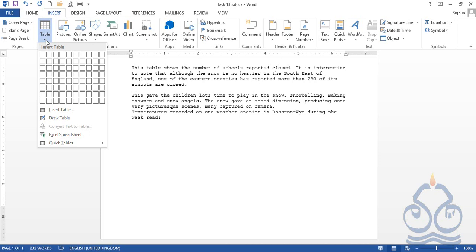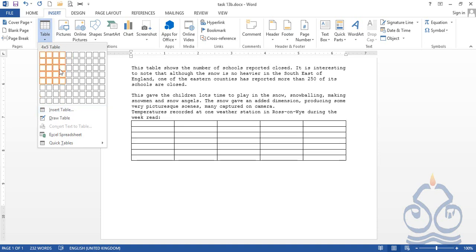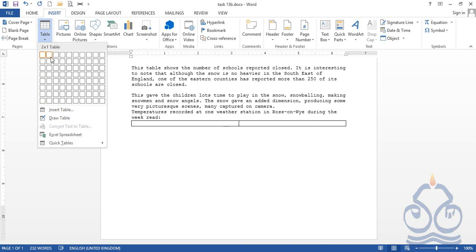It will pop down different options to insert the table. We can draw the table. We'll see it during the next video lectures. We can insert the table by using this option, Insert Table. We'll see it shortly. And the very first method is this one.